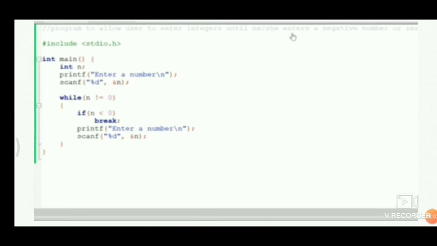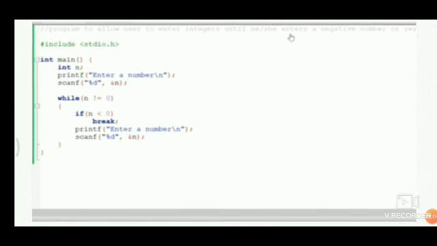So here the break statement is entered after the if condition. If n is less than 0, then it will terminate out of the loop, and if it is not, it will stay, and then it will printf something like enter a number, and then we'll be scanning. Or else if it is less than 0, that is a negative number, then we'll be terminating out of the loop.